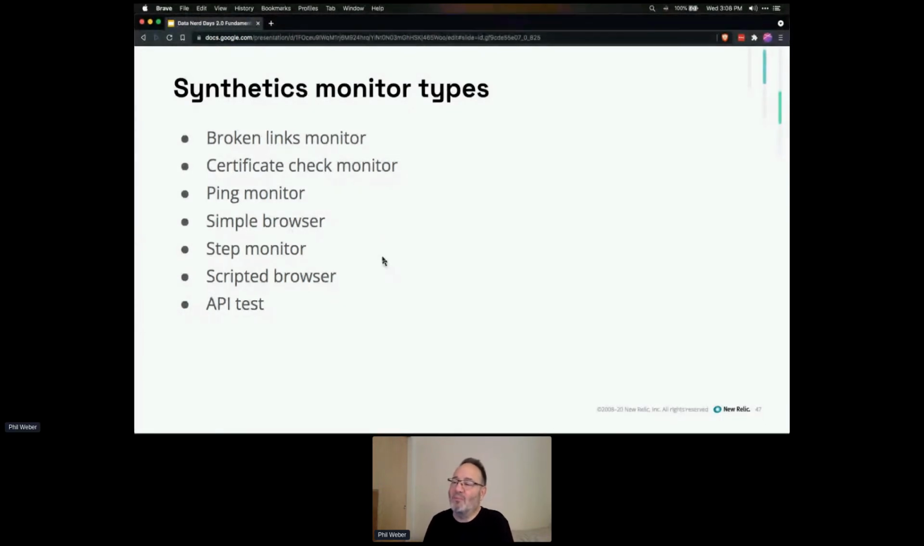The other three are more complex. If you want to automate the browser to perform a series of actions, the scripted browser will allow you to write that code. We use Selenium WebDriver with the JavaScript bindings, so you can write Node.js code to perform a series of actions. As a developer, I don't find that very difficult to do, but a lot of our customers, particularly ops people, are not coders, so that's pretty daunting.